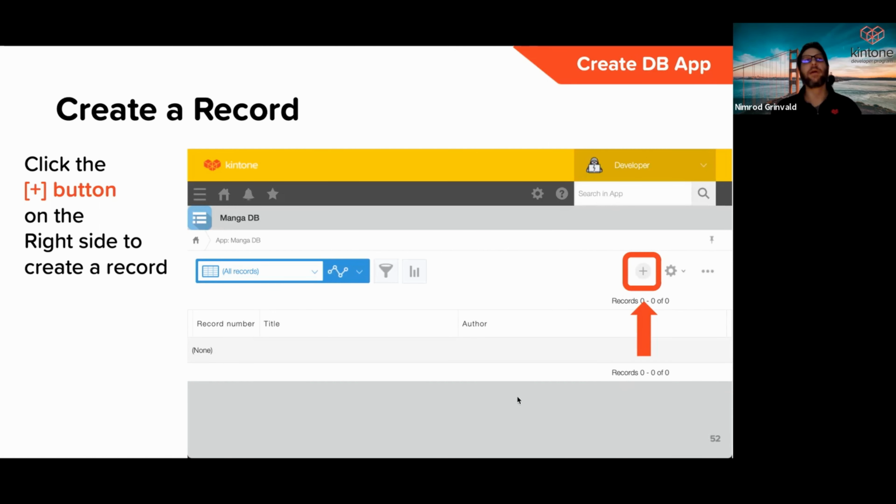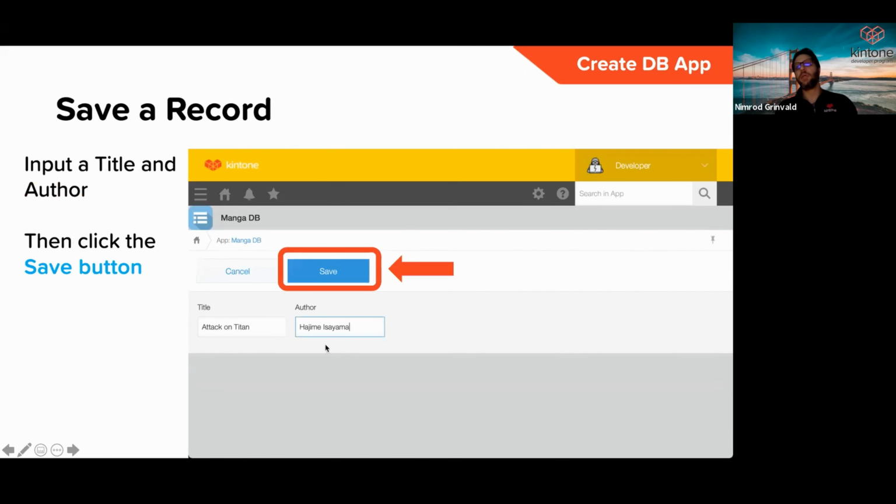Let's create our first record, and we're going to do that by clicking on this plus sign. When you do, you'll see exactly what we would expect to see. This is a new record. It's like a form that we're filling out, and we've set up each of our forms, each of our records, to have two text boxes in them, one for title and one for author. You can put any title or author in there that you want.